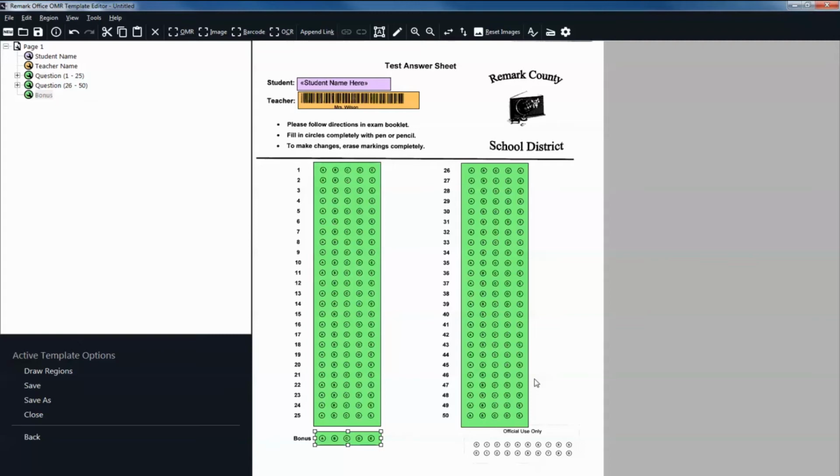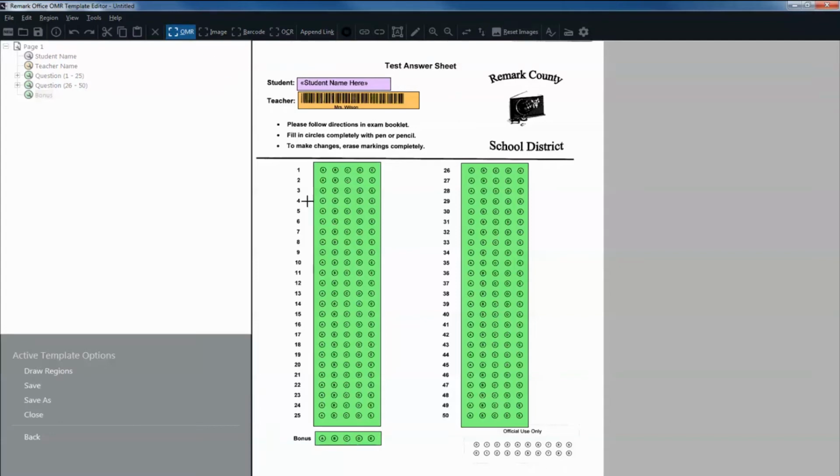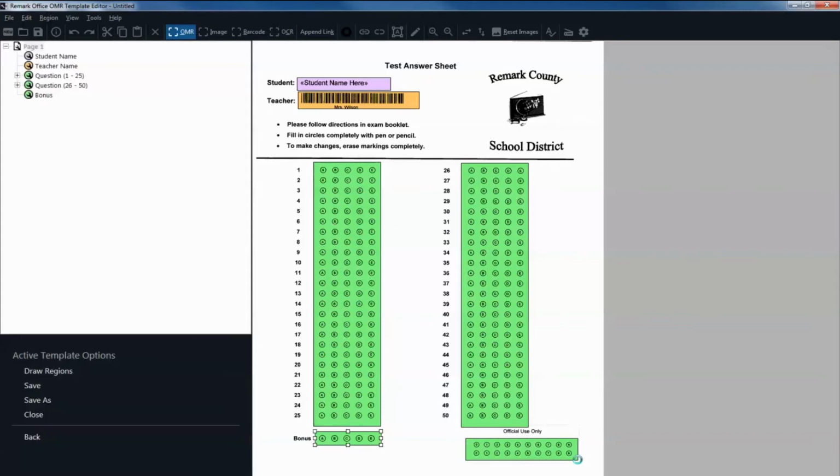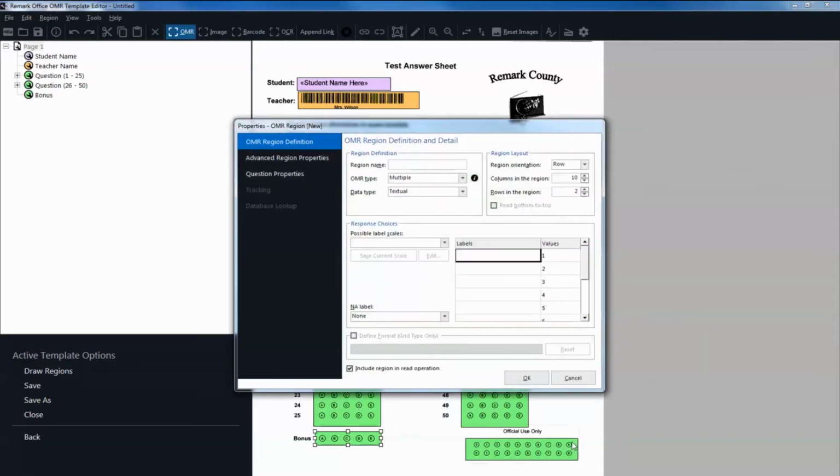Highlight the bonus node in the tree view if it isn't already highlighted. Click the OMR toolbar button to insert an OMR region. Then use the crosshair to draw a box around the entire set of bubbles in the official use only area's question bubbles. When the Properties OMR region box opens, enter subjective in the region name. We title it subjective in order to remember that this question is for designating our subjective points for the human graded part of this test.